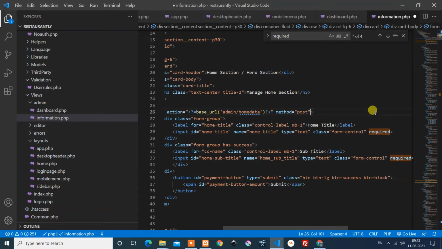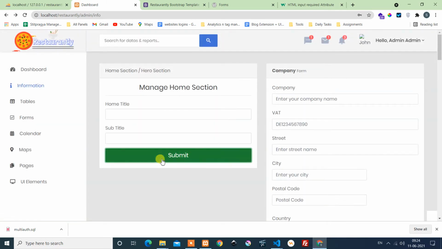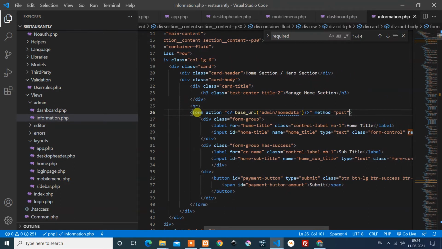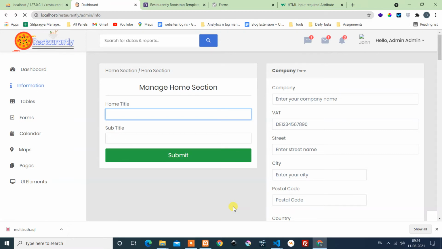Might be our validation. Yes, that was the problem. The novalidate property was set for the form, and we don't need equal to true. We just have to add this keyword, that attribute, this single keyword without value. So if I submit, it should warn us for the subtitle. So it's working nice.